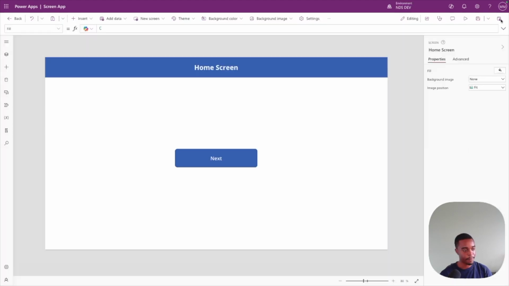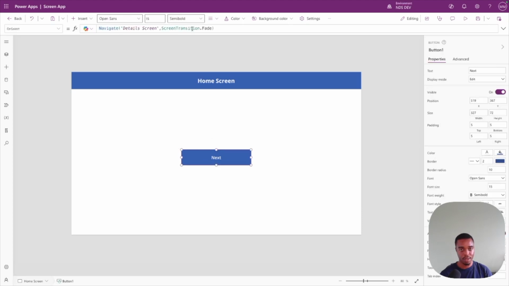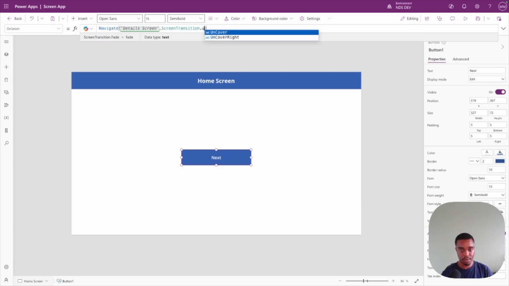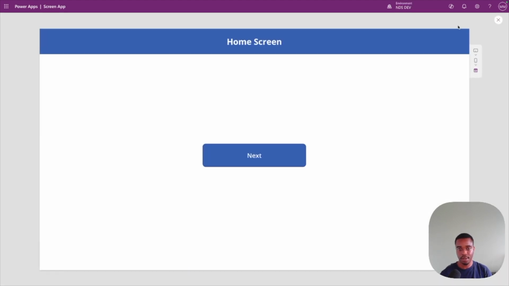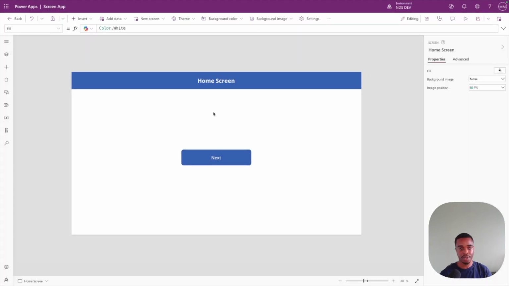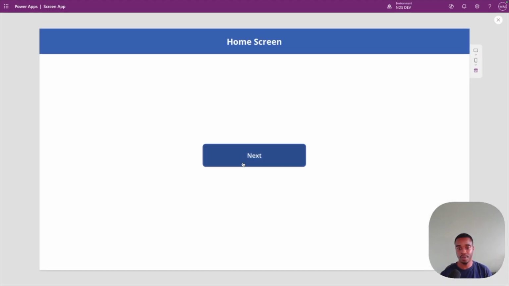Okay, cool. And then the final screen transition available is UnCover. Okay, let's see what this does. Click on it. Okay, so it uncovers and it moves to the left and then right back. And then the last one is UnCoverRight, which is just the opposite, similar to CoverRight and Cover.